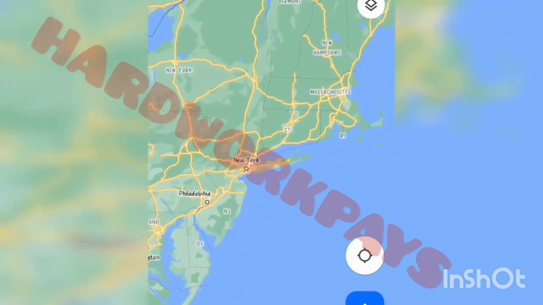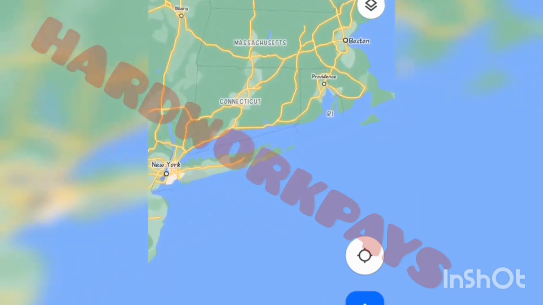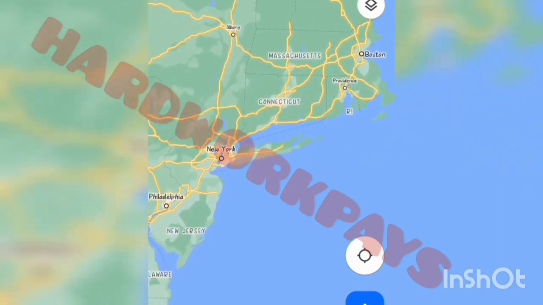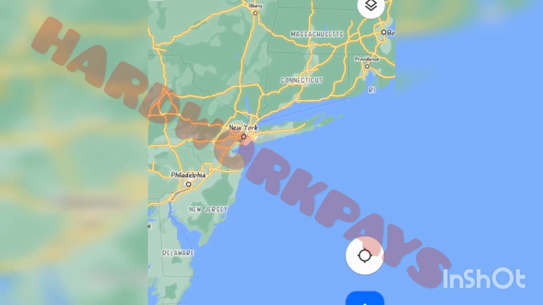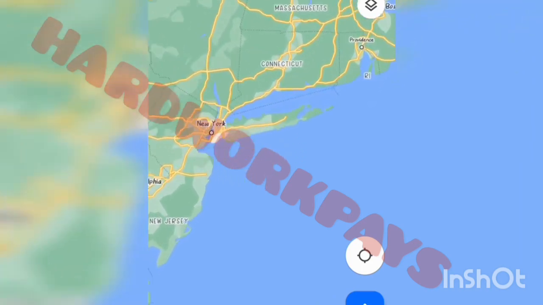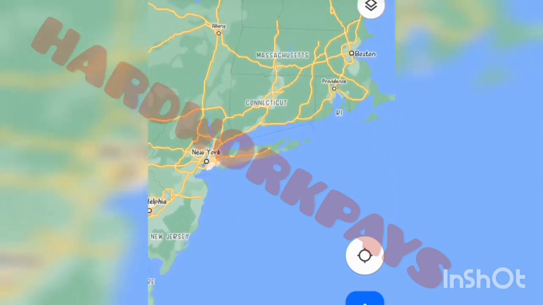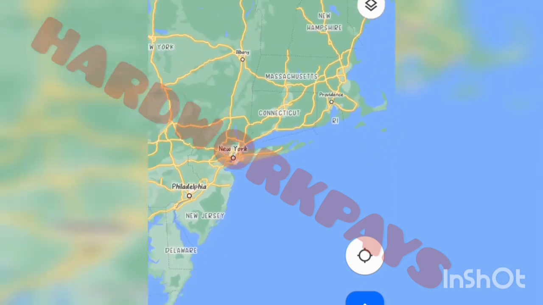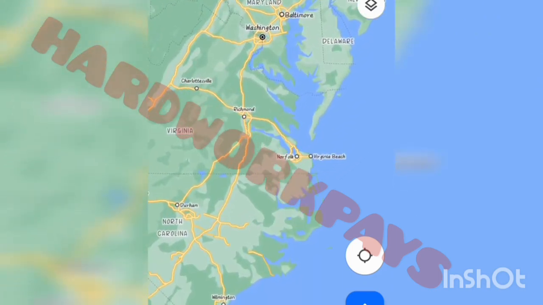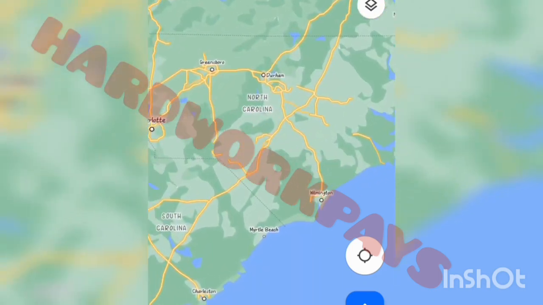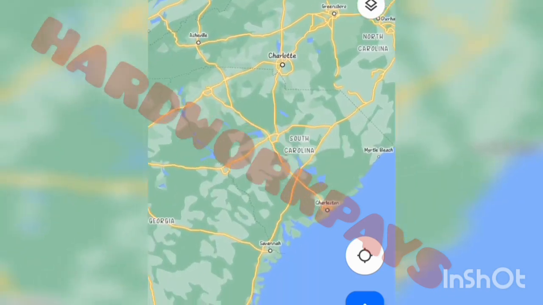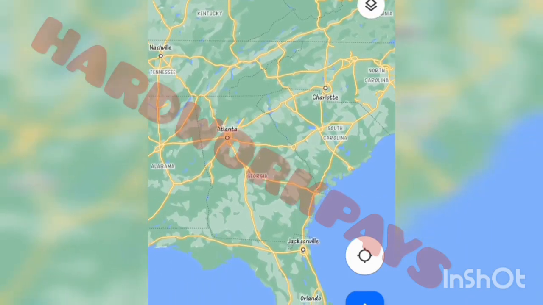You can buy from Providence. You can buy from Massachusetts. You can buy from Boston. Just keep your writing material. You can buy from Connecticut, New York, New Jersey, Delaware, North Carolina, South Carolina, Georgia.